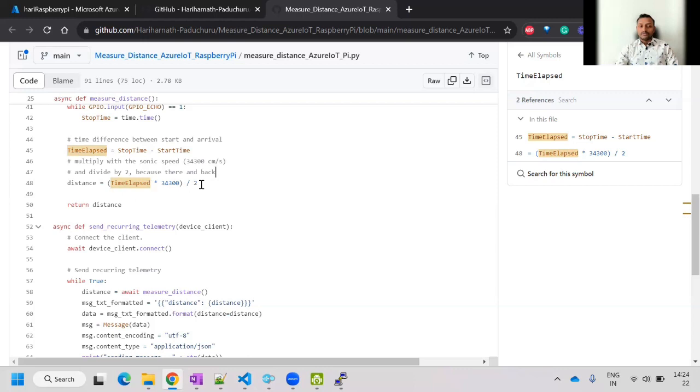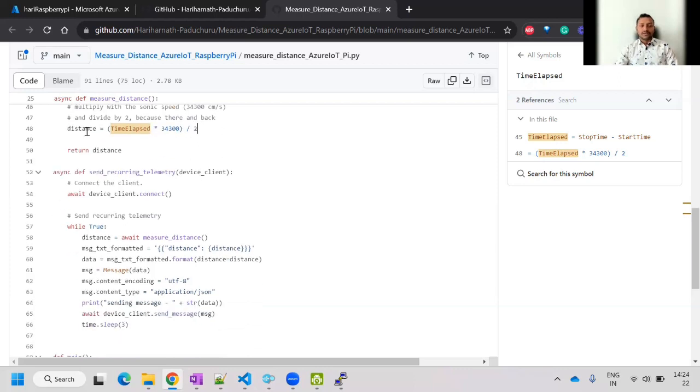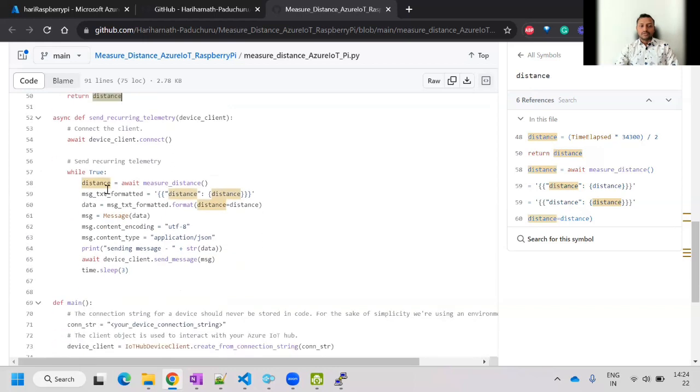That would be 34,300, and then divide it by two because we are calculating the to and fro of the distance. So we have to divide by two. Once we do that, we'll be getting the distance and returning that. We'll get that distance here and format it in such a way that it will be sent properly to the Azure IoT Hub.